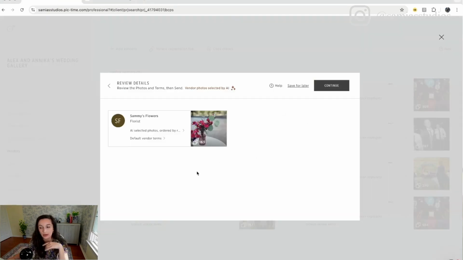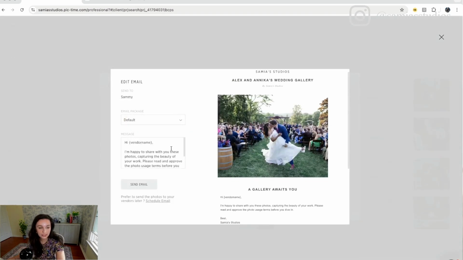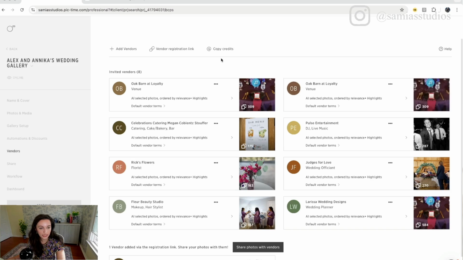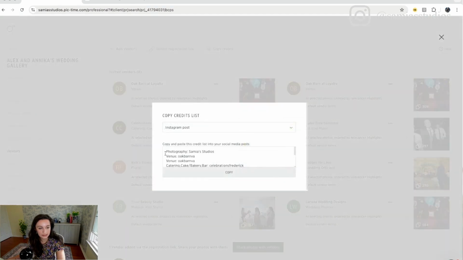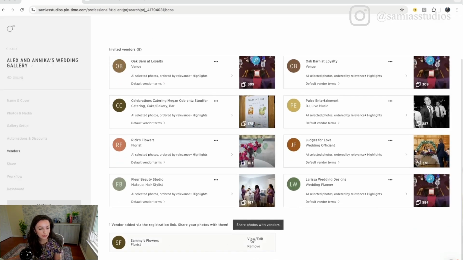So okay, then you'll come back over here, and now that you've previewed, all the vendors will be here. This is just one example. You'll click continue. And then what I like to do is I actually back out of this and click save for later really quick. And I go from here, copy the credits, Instagram post. See how it made the credits, like photo, vendor, photo, video, whatever. Copy this. And then I go back in to what I was doing.